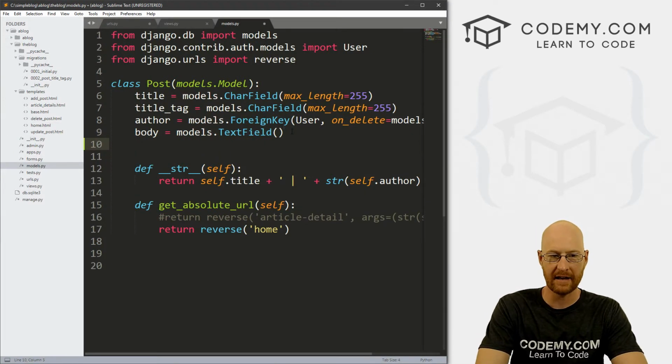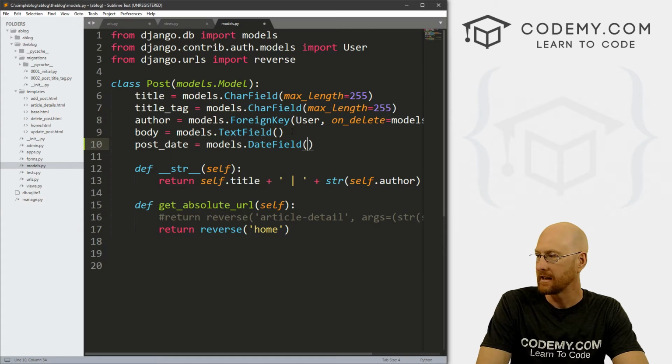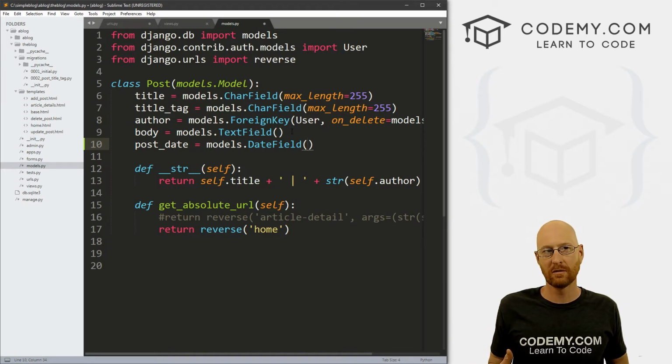We can just add another field here and let's call this publication_date, or post_date, maybe that's a little better, a little smaller. And we want to set this equal to models.DateField, right? Now we need to add some datetime stuff, import that, and we'll do that in just a second.